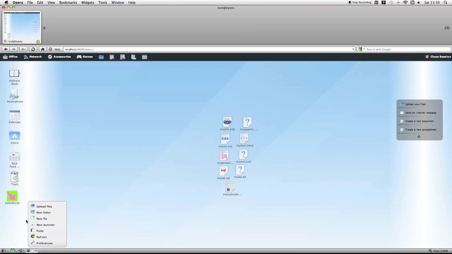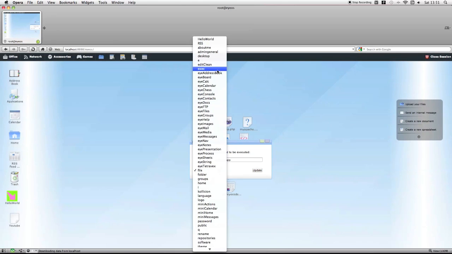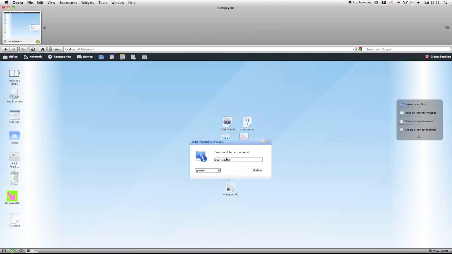So to do that, you right click anywhere in this desktop bit and click New Launcher. Then you basically type what you want to call the application. So let's say YouTube. Then in this little drop down box, you'll select iNav. And then in the command to be executed text field, you just type the website link. So once I click update, you can see I've got a little internet icon on YouTube there.